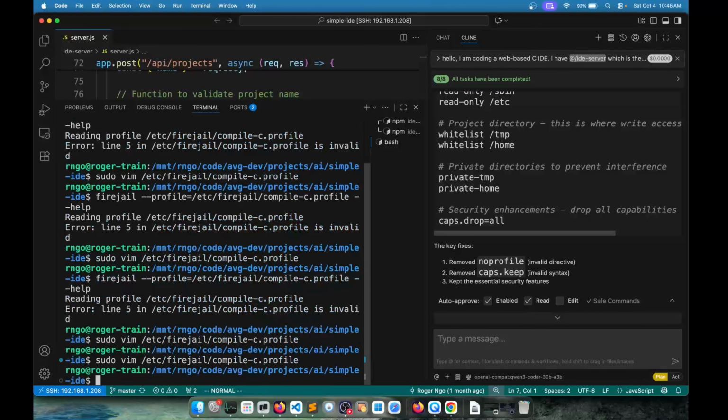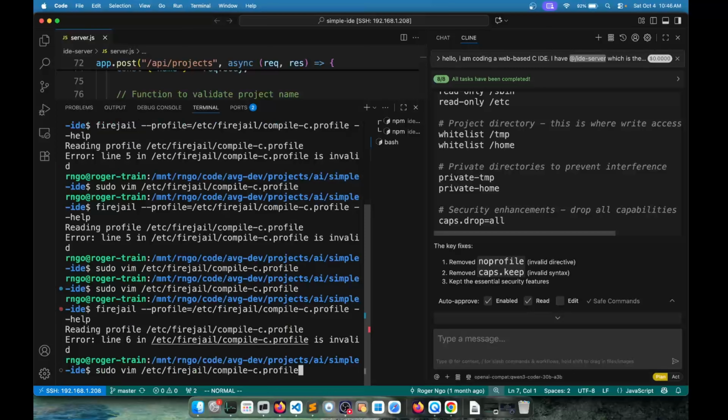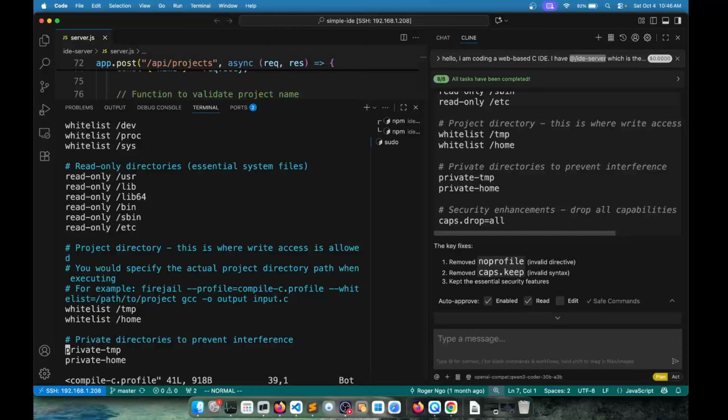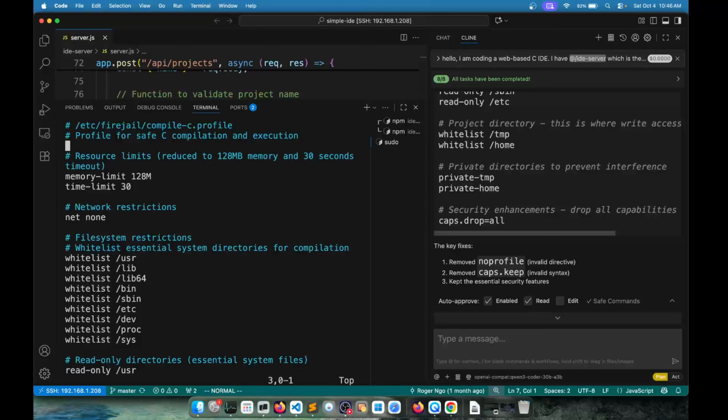That's it, right? Okay. Error line 6. Okay, what's line 6 now? 1, 2, 3, 4, 5, 6? What? Now it is saying something about memory limit.